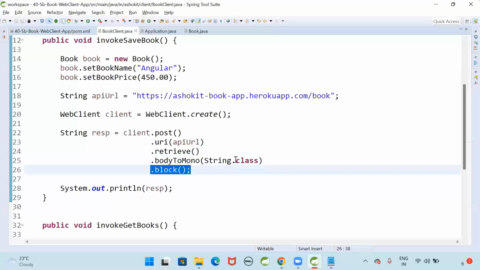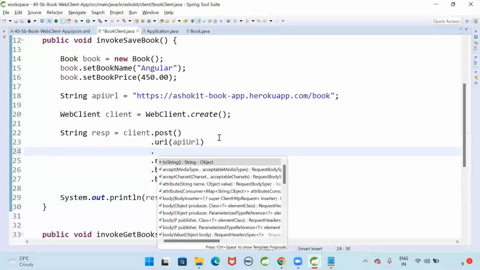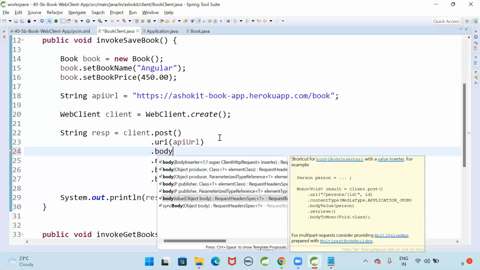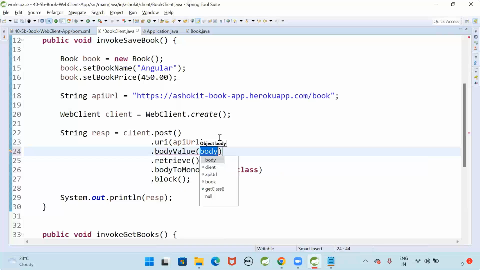But where is the data? We need to send the data in the body. I have the data in object format, and I have to send it in the request body. Here we will use a method called body. Now the bodyValue method is available, and in that bodyValue you can set the book object.